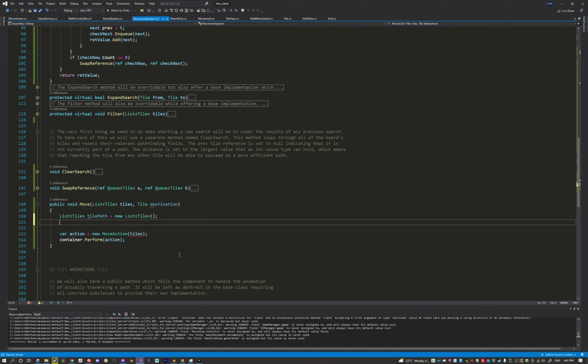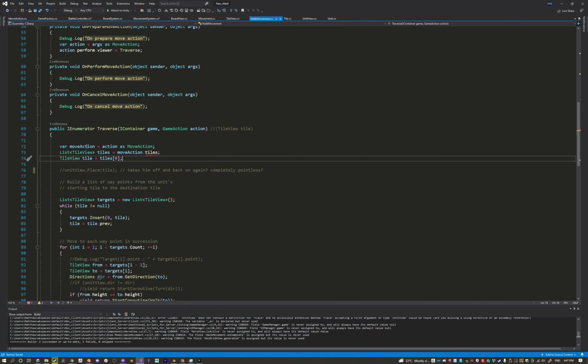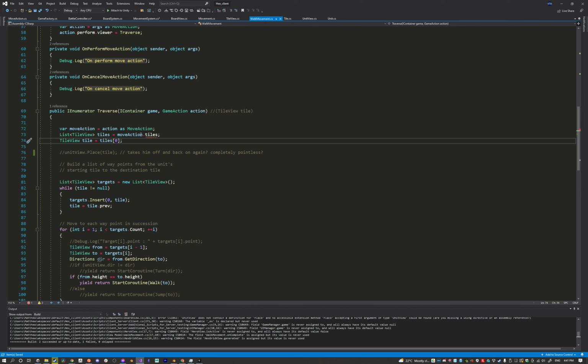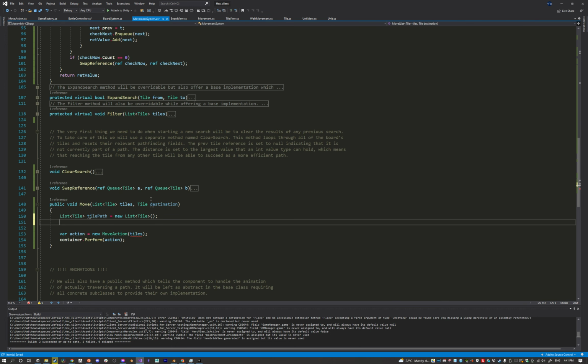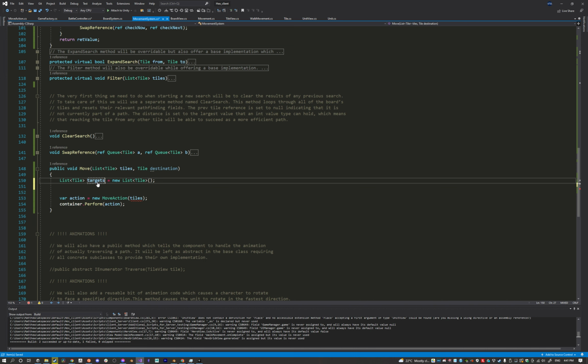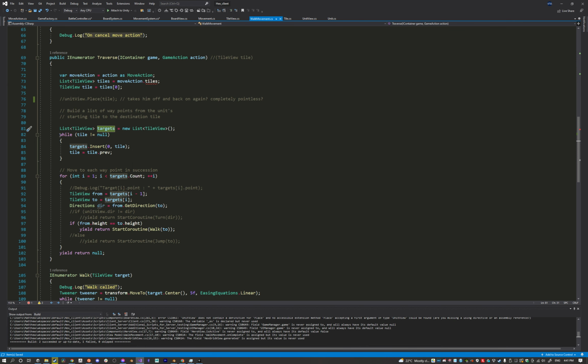Okay, so tile path will be that. Now I got to build that path. And I build that path by going into walk movement. So I have this already. That's the final destination. So list tile view. I create targets. Oh, targets is pretty good, I might call it targets actually. Let's go to move system, and I'm going to rename this bit to targets. And I think for the most part, I could just copy it over.